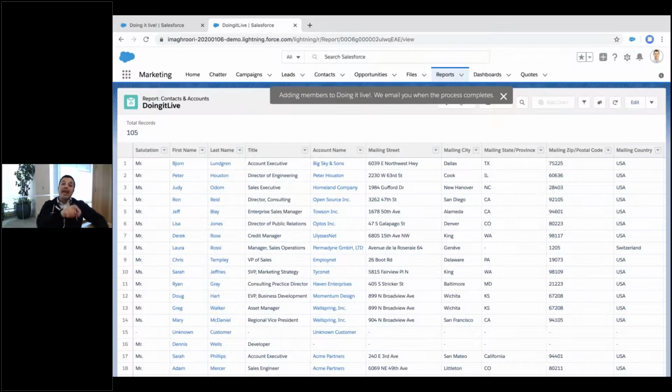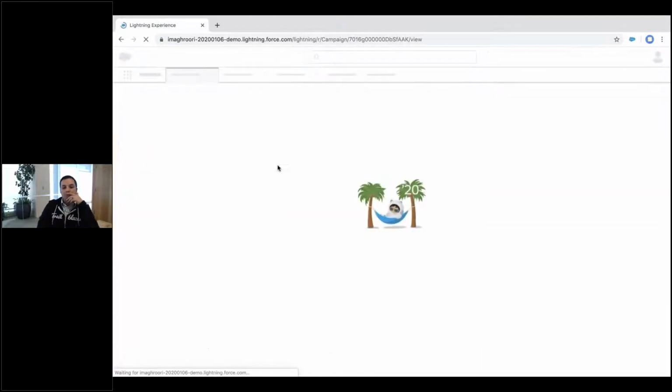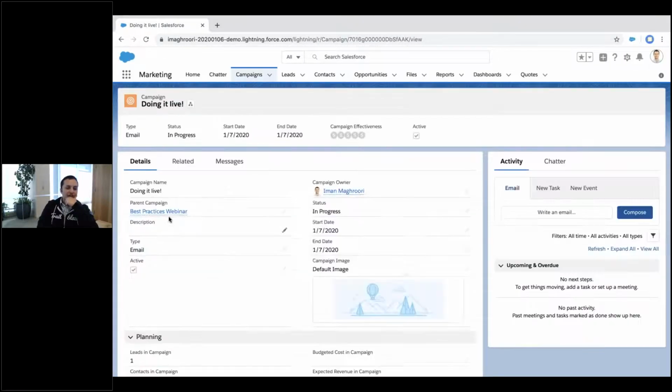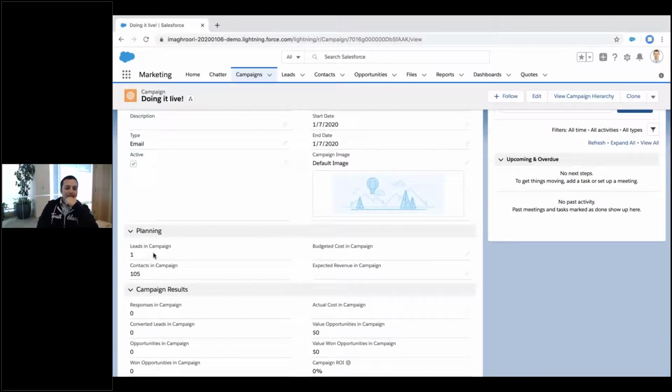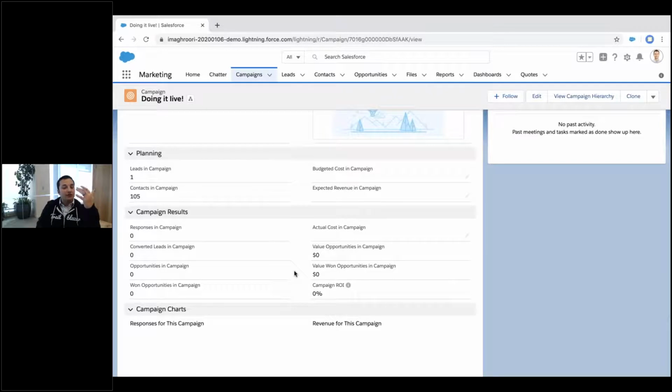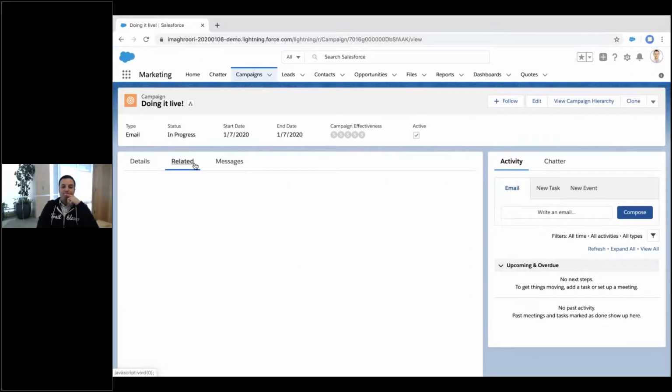All right, so you can manually add people. You can add people from list views. You can add people from reports. And now if I refresh my page, you'll see I should have a few leads and a bunch of contacts in here now. I haven't created any opportunities or anything, so I'm not measuring any of that. But here I've got this hodgepodge of people.